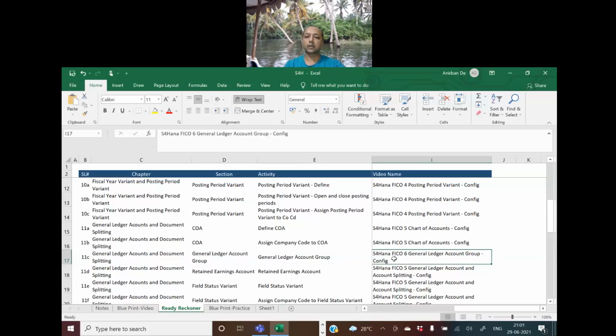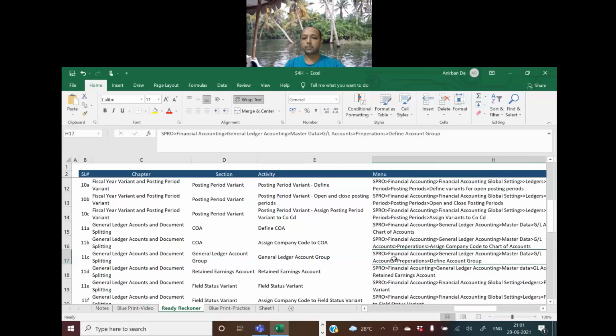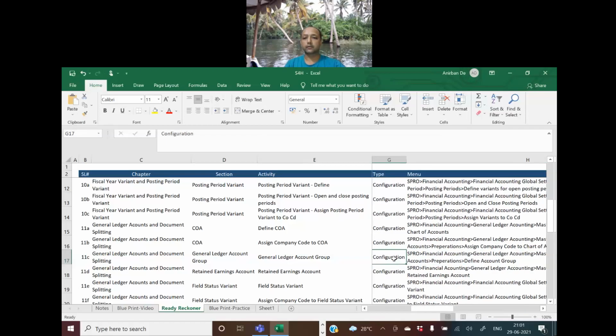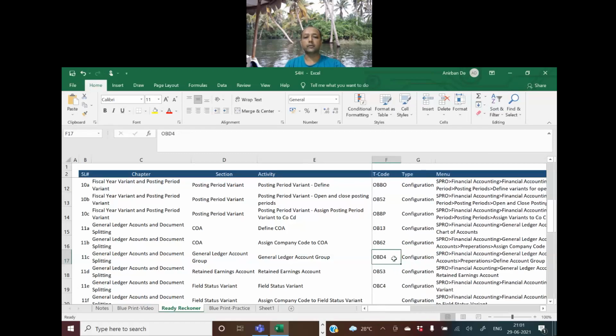There are two types of videos. One is configuration, and another is end user. So this is the configuration type video. This is the menu path which I'm going to walk you through, and the T code is OBD4.